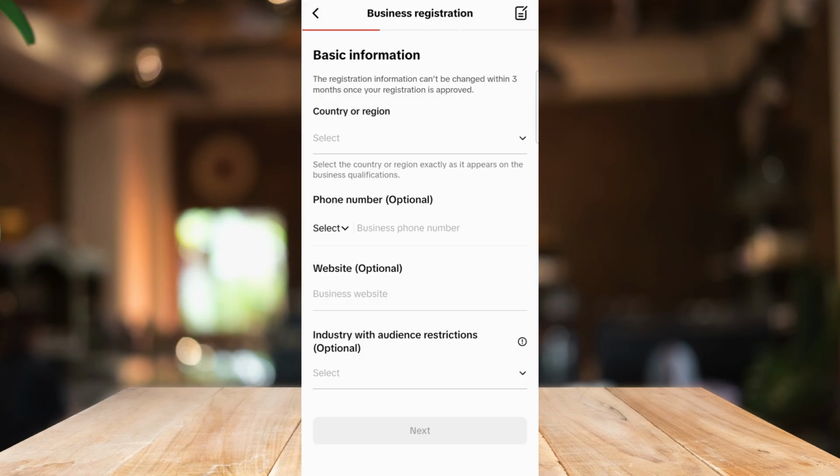Upload clear, legible photos or PDFs with all corners visible, and avoid edits or filters. If you have a website, make sure it's live and consistent with your business information, as this can support your submission. Before submitting, double-check everything for accuracy. Confirm your category, review your contact email, and verify that the documents are current and complete. Submit your application and keep an eye on your notifications and email for updates.